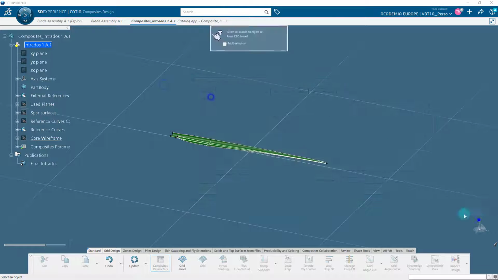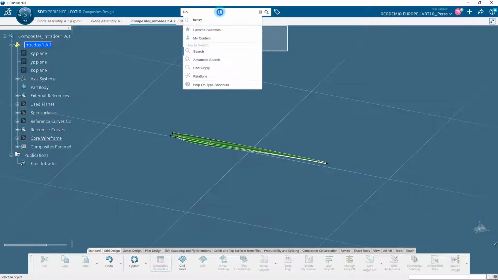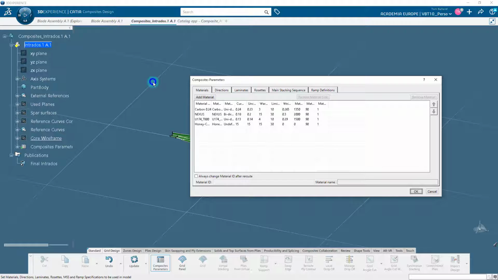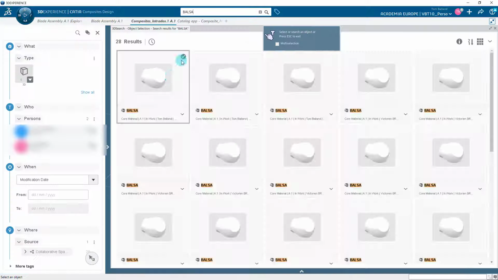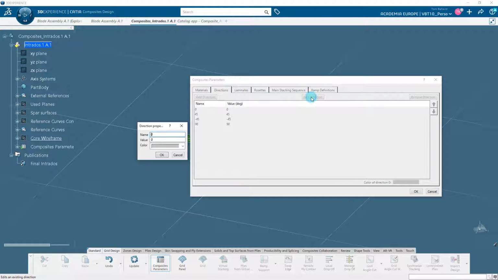Similarly, search for and add Nexus, U174_T800, honeycomb, and balsa materials in the parameters. Now, let's edit the fiber directions. The material directions are the predefined parameters that indicate the fiber direction of the plies.